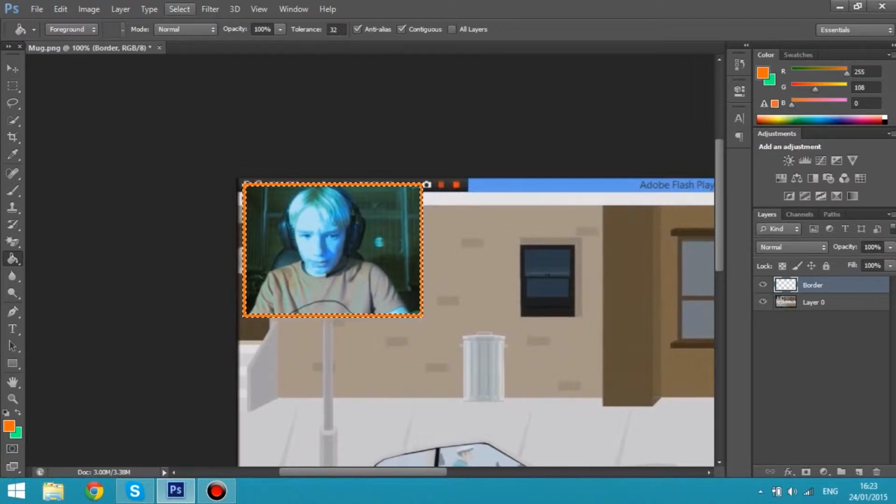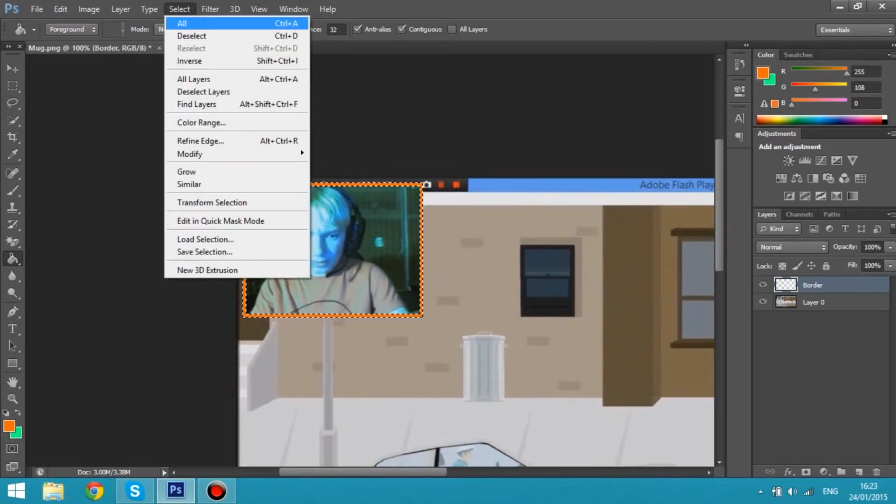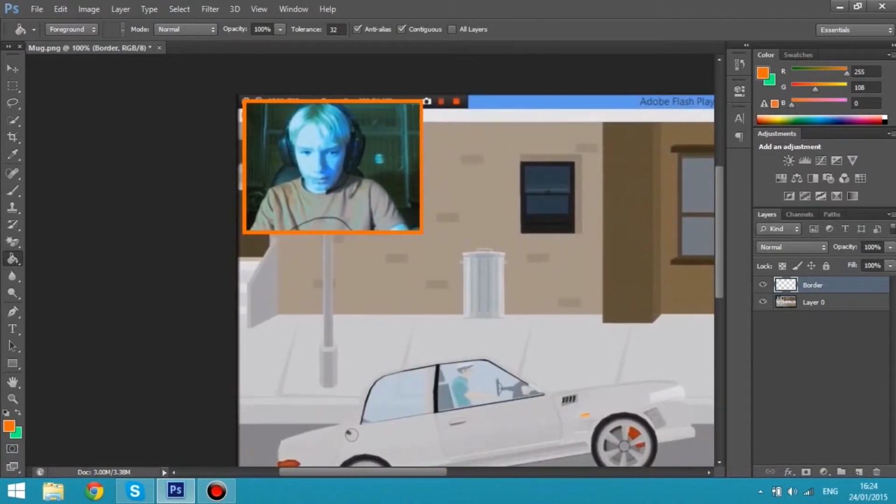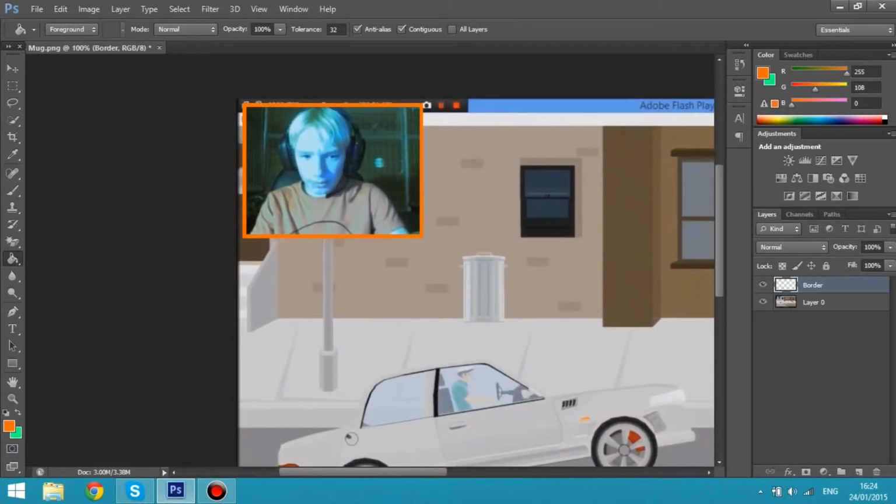Or if you don't want the dotted lines anymore, I don't, you could do Control D, or you could go to the Select tab and press Deselect, which is what I'm going to do. And there you go. No, I'm kidding. That probably looks worse than what you started with. So right, okay. Here we are. We now have our nice little border ready to start editing.